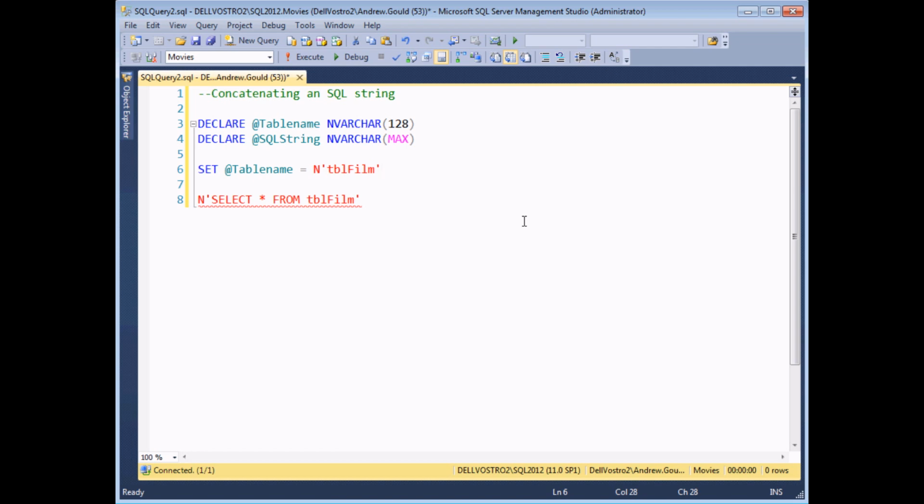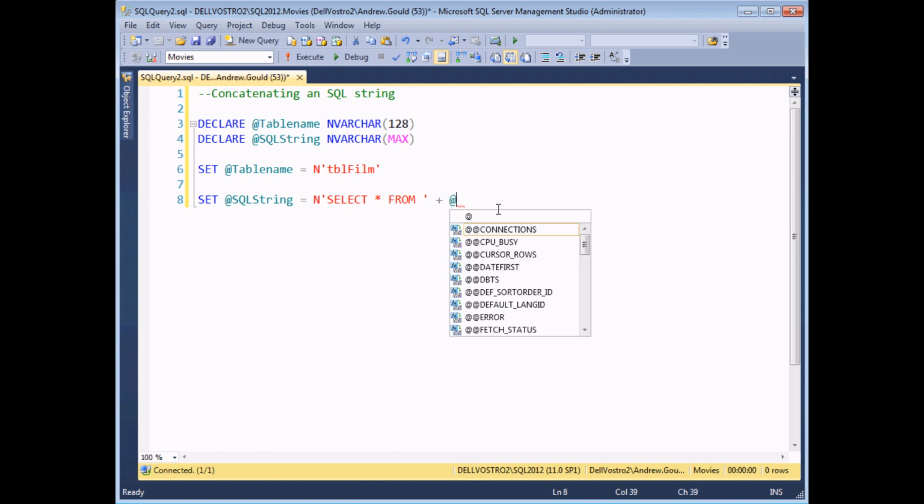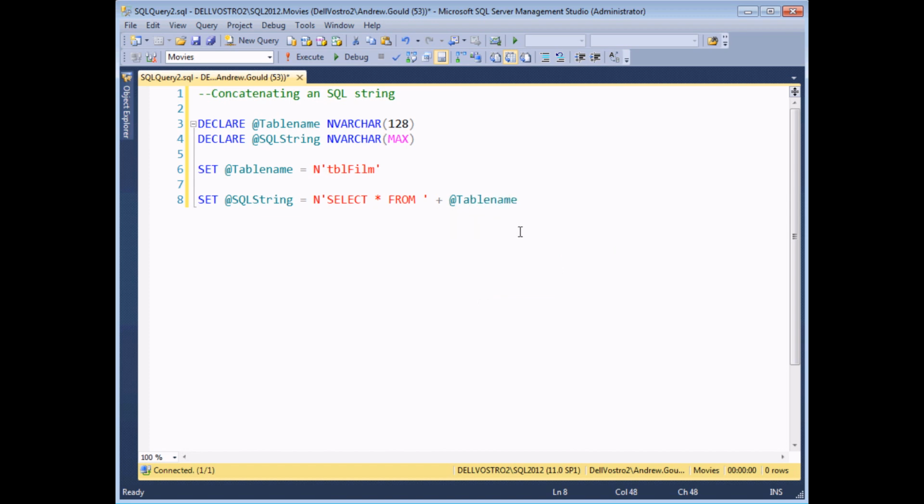Now that I've got that value stored in my table name variable, I want to join that together with the main SQL string to generate a complete statement. So let's modify this line that we have here. I'm going to set @SQLString and make that equal to the starting part of my select statement, which is always going to be the same. I'm always going to be selecting star from, but it's this part that's going to become dynamic. So I'm going to move the TBL film table name, remove that from the statement, and instead I'm going to concatenate, by using a plus symbol, whatever table name is stored in my table name variable.